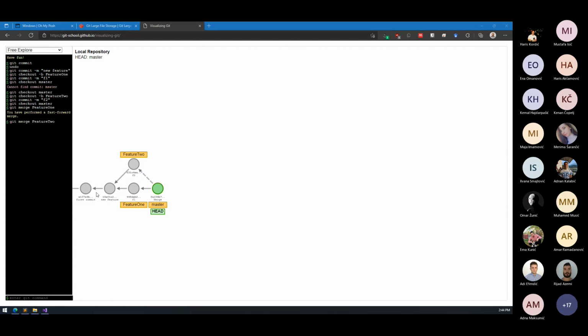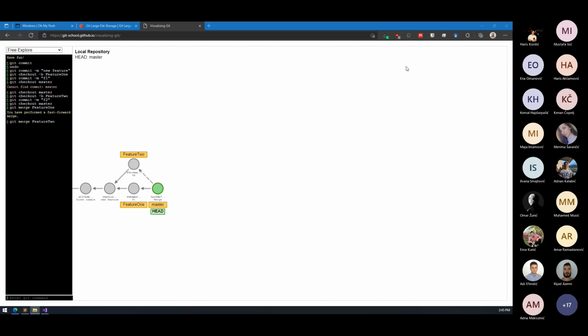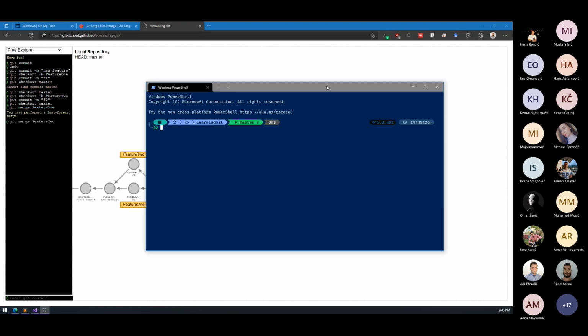If you would like to check out all the stuff that you have done so far in your code, hang on, I need to see. Oh yeah, actually I turned it off. Hang on, give me a minute. I need to get back to my learning Git folder, and I will open Windows Terminal again from here.